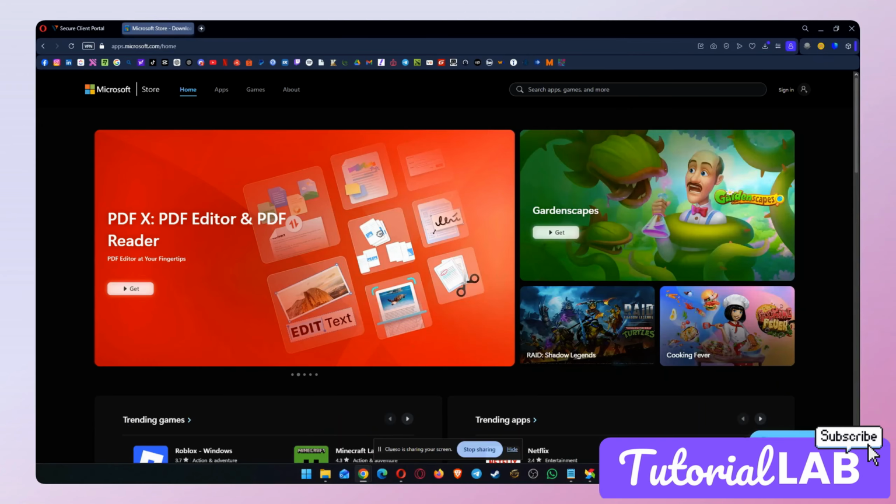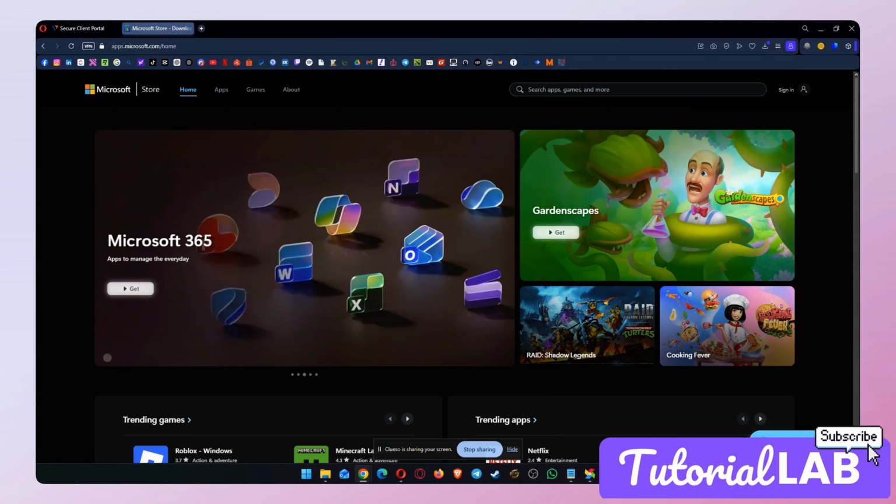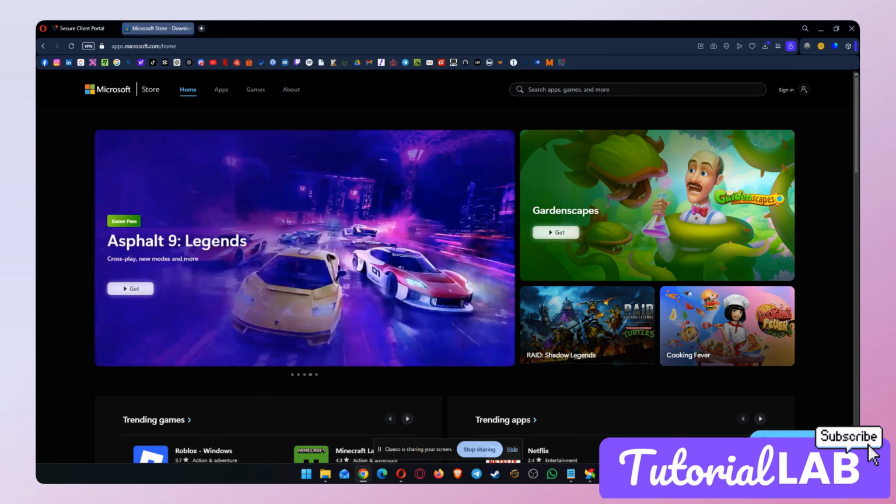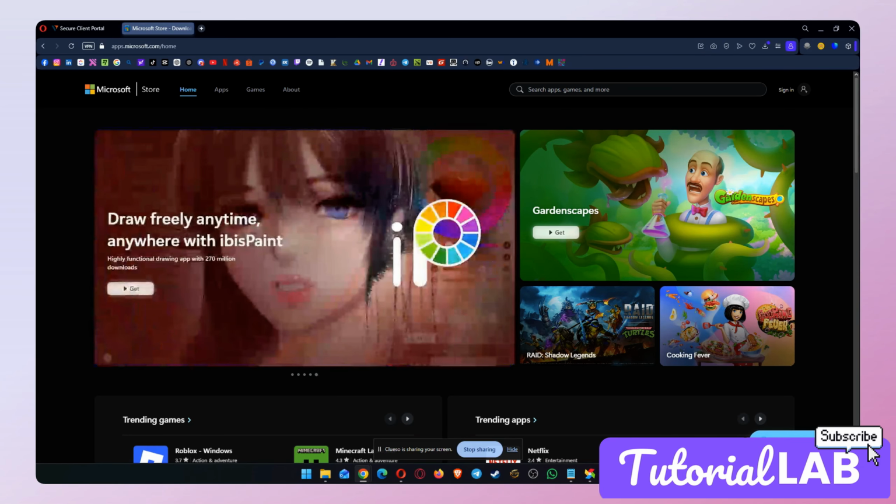Hi everyone. In today's tutorial, we will show you how to set up live wallpapers on your PC. Live wallpapers make your desktop more dynamic and visually appealing with moving backgrounds. We will walk you through the whole process, step by step.